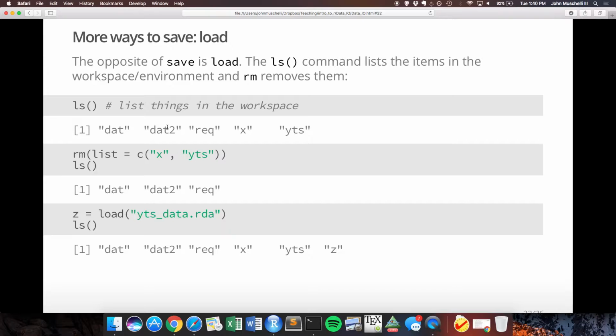So, we listed things out. x and yts are there. I just defined them, and I saved them out to disk. I remove them just to show you that, hey, when I list it again, those are gone. Because when we go to load that file that we just created, they're now back. Sorry, x and yts. So I said z equals load this file. And I loaded it out. Now, you'll also see that z is now defined.